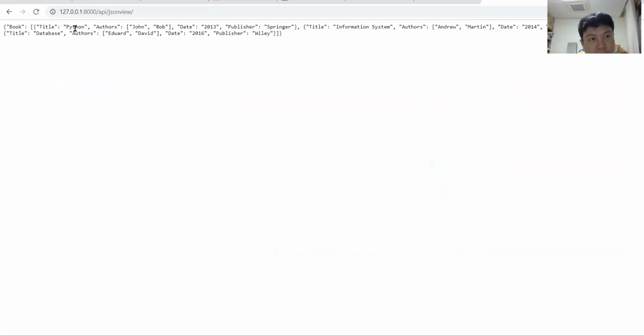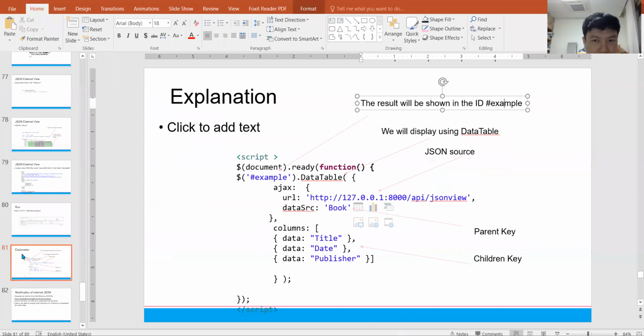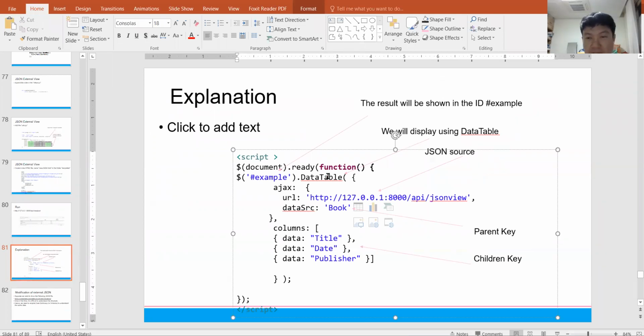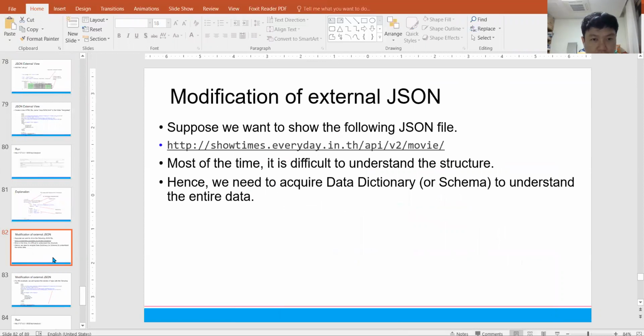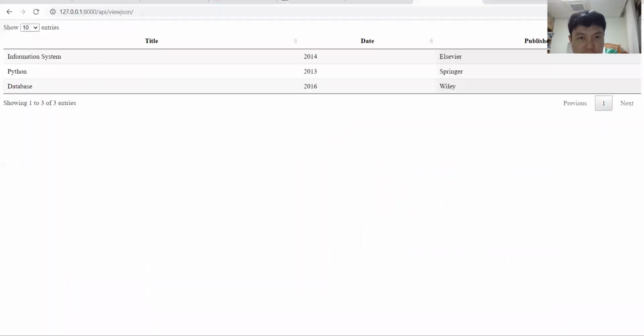So we have title, author, publisher. Because we have only three, we define it like this: title, date, and publisher. DataTable here is the function from the data table that I showed you before. Here is the JSON source, this is the localhost, this is the parent key, and this is the children key. Now, can we modify the external JSON to something like a link? Okay, so I'll show you this one. This is the other JSON file.